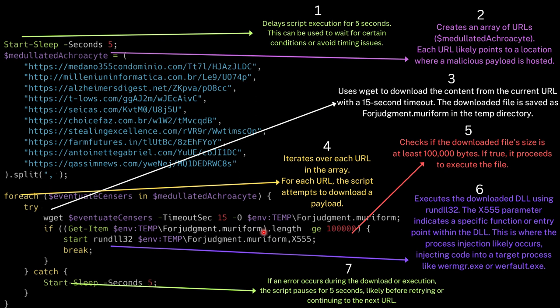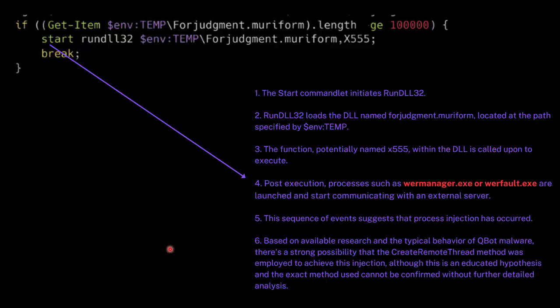So this stanza here, this block of statements, is important for us if we want to check the process injection. That is why I have magnified it here and am focusing on it. The start commandlet starts the rundll32 file. Rundll32 then calls X555, which is the function that it is calling from this malicious DLL.